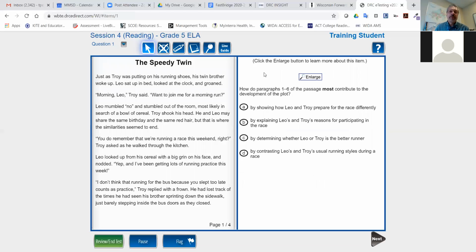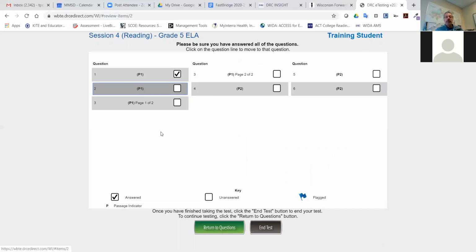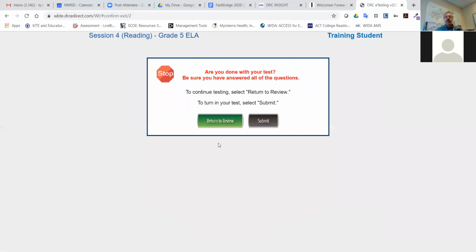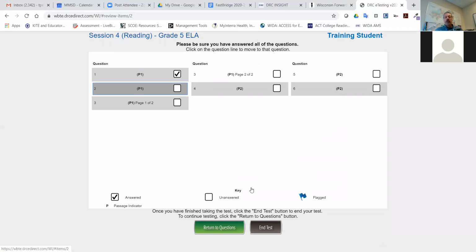The first question comes up, and you see the tools at the top. Review and end the test is down here. Next, so I'm going to just click and answer. All the tools are available, and I'm going to click next. When I'm done, I review and end test. It shows me what I've completed and what I have not. And then, if you are at the end of the day and it says end test, if you are going to continue the test, return to review. You can return to the questions as well.